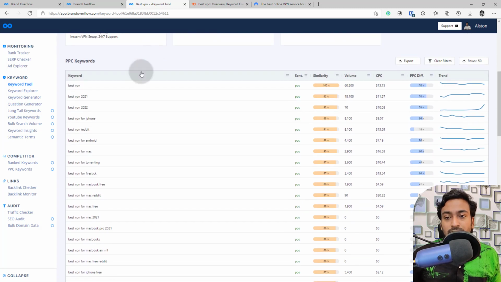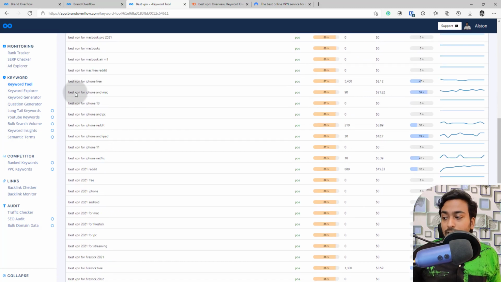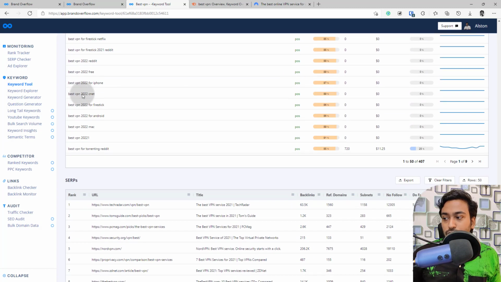And if we go down, the important content for this tool is going to be the keyword tool, where it will show you the list of the 407 keywords which it showed.